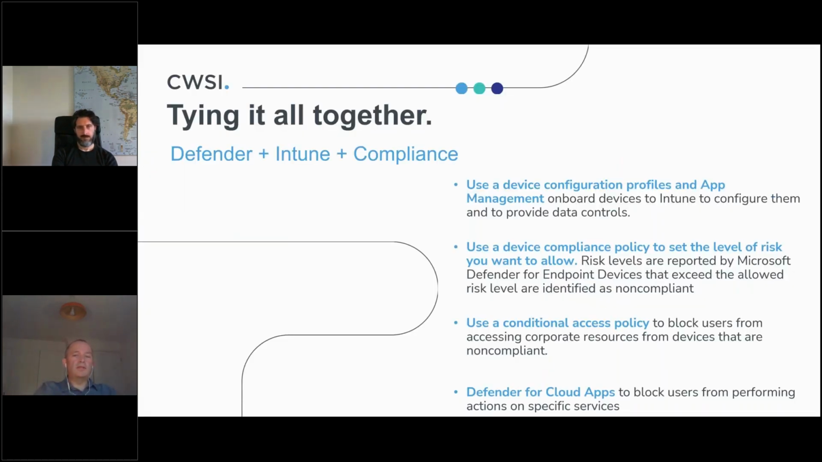So I just wanted to finish my section around tying it all together. You've got the Defender suite that gives you the controls around being able to block data from being copied from applications, and using cloud apps to block users from doing the same on third-party systems. You've got configurations and app management that you can push down via Intune, so you can send controls down to devices to stop them from doing certain actions.